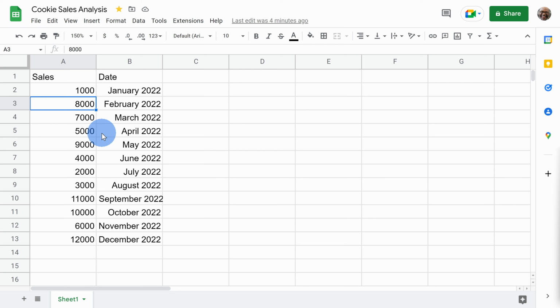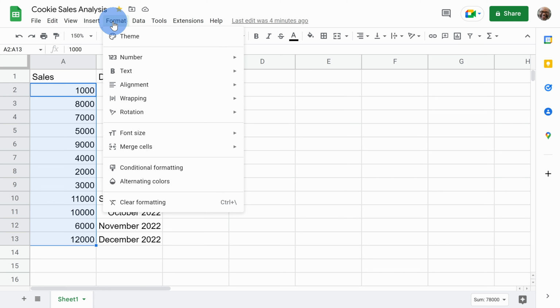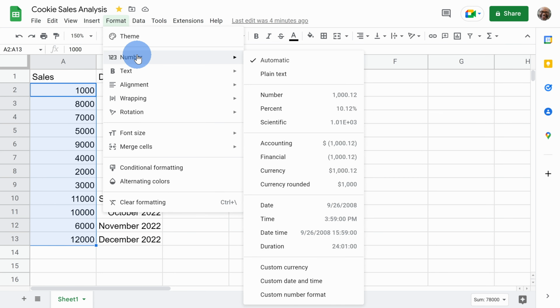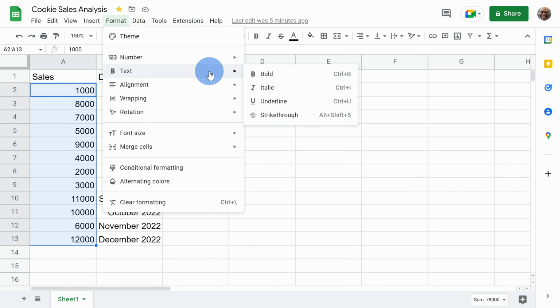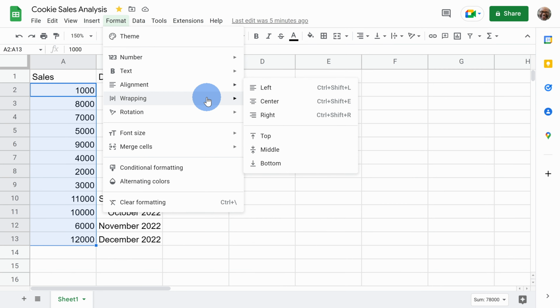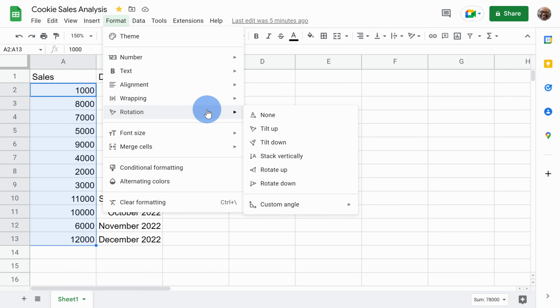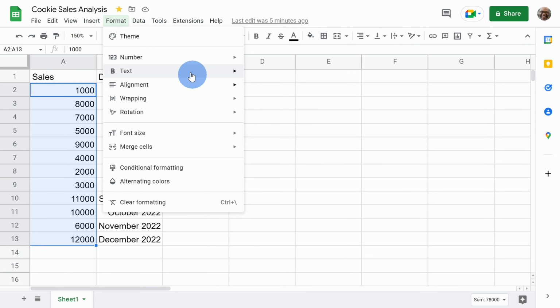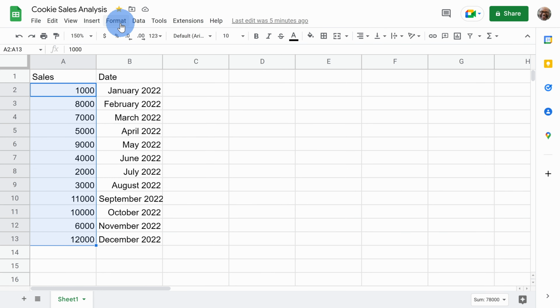We have all of the sales data entered in now, but it is a little bit hard to read. I think I could format these numbers better. I'll highlight all of these numbers. And up on the top menus, there's the option for Format. When I click on this, here I could select different number formats. Here I could format the text, I could set the alignment, I could set the wrapping, the rotation, so I have many different options here. Now, I'll exit out of this menu.